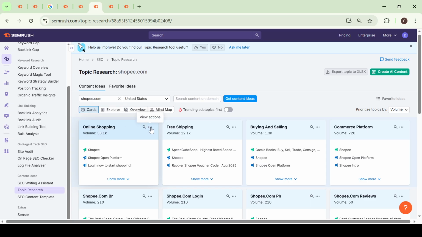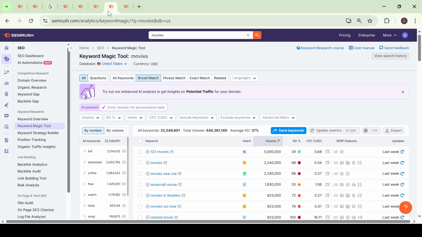For further refinement, enter a seed keyword into the Keyword Magic tool. By exploring the All Keywords tab, you can unearth related keywords and variations. This area offers another chance to apply filters, whether broad, phrase, or exact match types, as well as questions, to zero in on keywords that promise great results. Evaluating keyword difficulty and search volume at this stage is crucial in identifying promising topics.